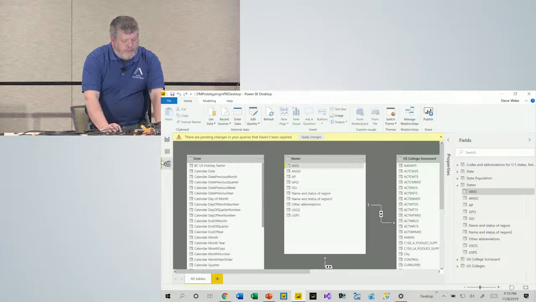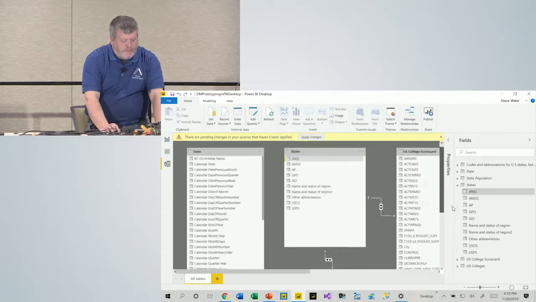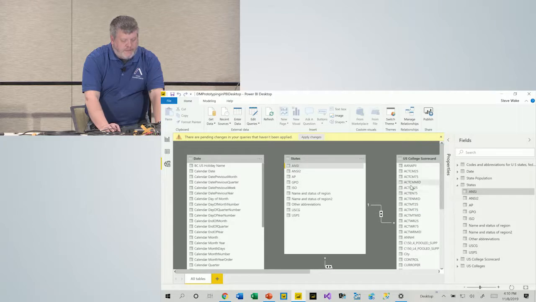All right, so in this case, we just set up two relationships. That's all that was really necessary to make this work. I just wanted to see the population and the states, and then this college scorecard to see what colleges are within each state. So that's how that data model works.